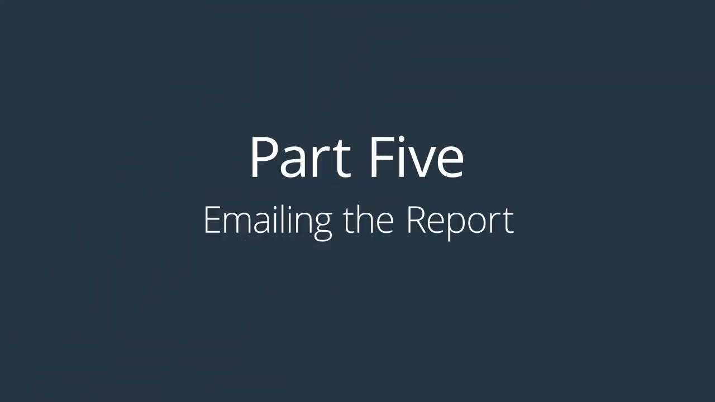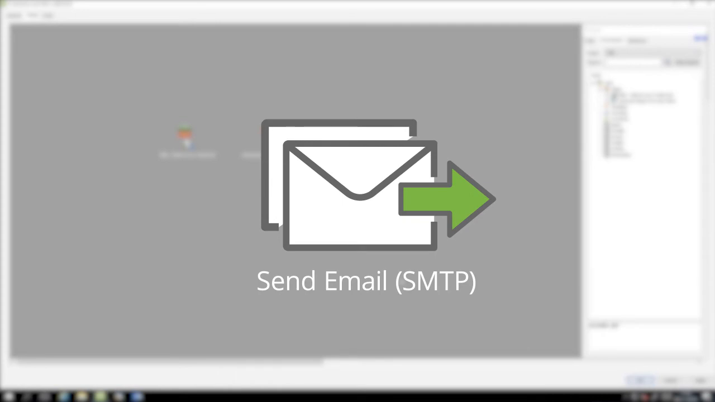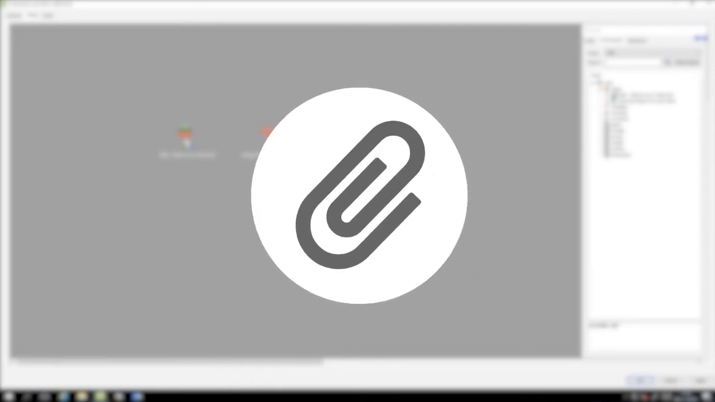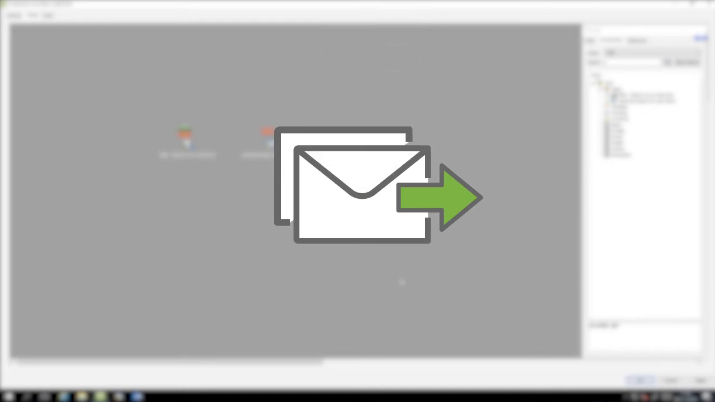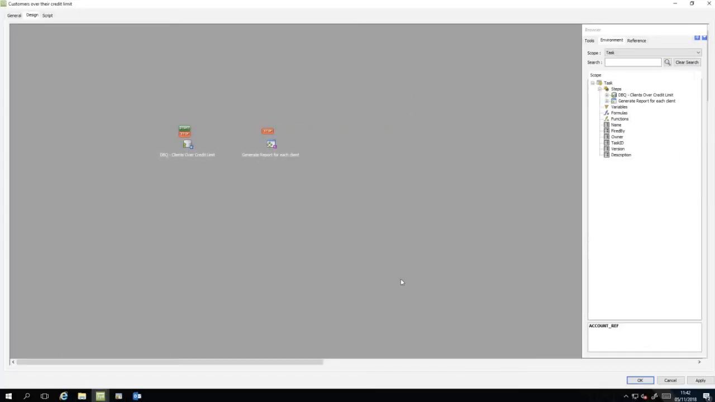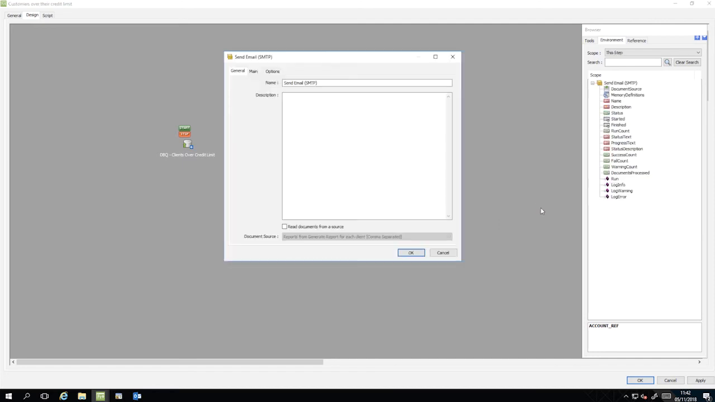We now need to email the report using the Send Email SMTP tool. We are going to use the Dynamic Attachment feature in this step to email our report as an attached PDF. Right-click in the Design area and select New, Output, Send Email SMTP. Let's name this step Email Credit Notification.